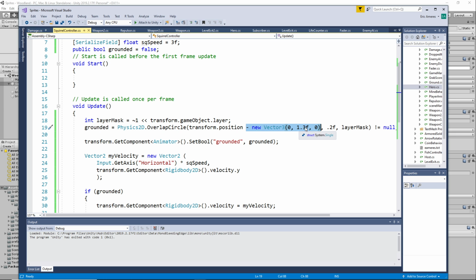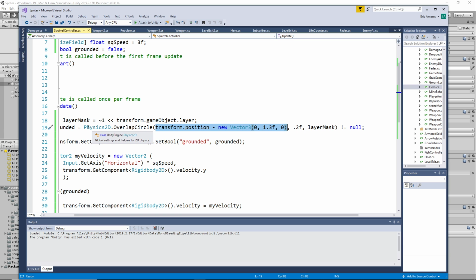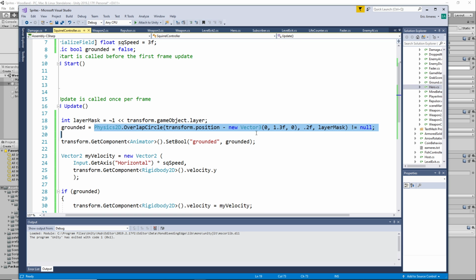It's a little bit more than that. So this position is going to basically become a position that is underneath the squirrel, right at his feet. And I'm going to have a fairly tight little circle there. So there's a little circle of radius 0.2 at the feet of our squirrel. And I'm going to use this. I'm going to see, okay, what colliders does that collide with?